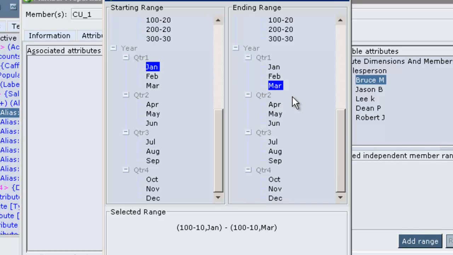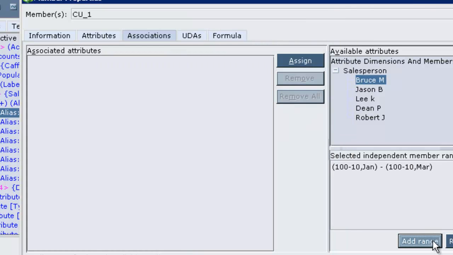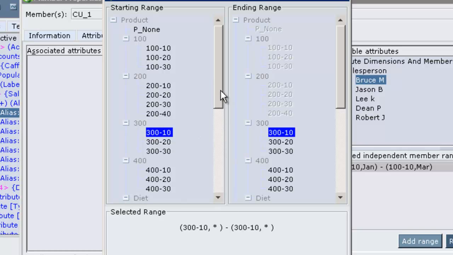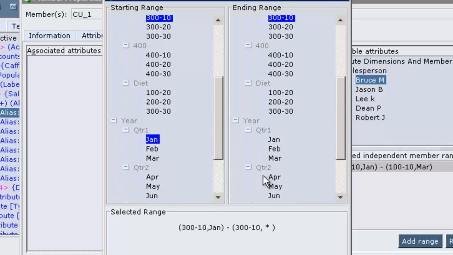And so we choose January through March, we do add range, and we see that range here. What we're telling Essbase is that for customer 1, we want to assign Bruce to be the salesperson only for periods January through March, and for this particular product. We can add another range and do 300 for that product for the same range.